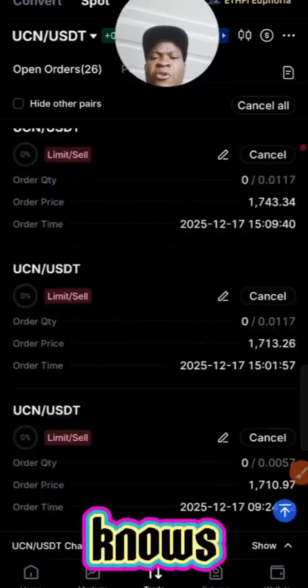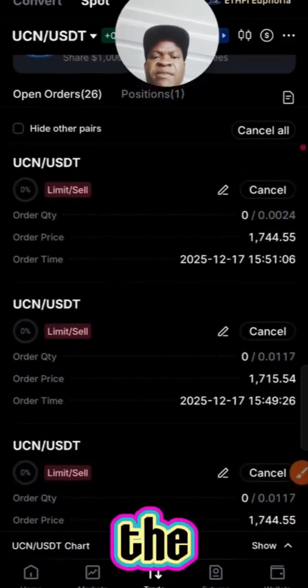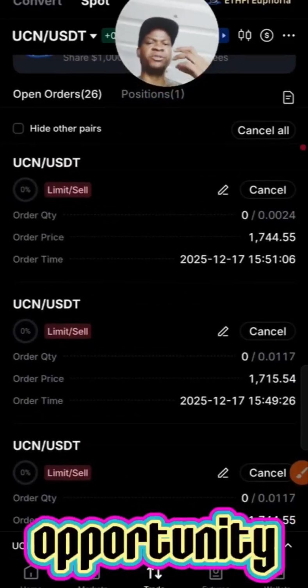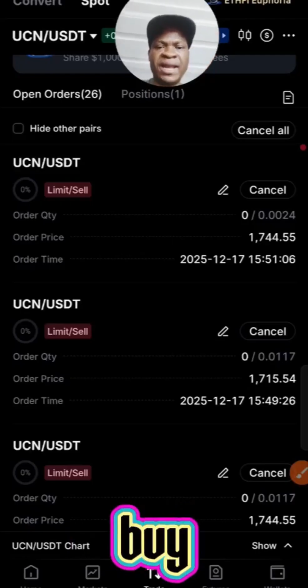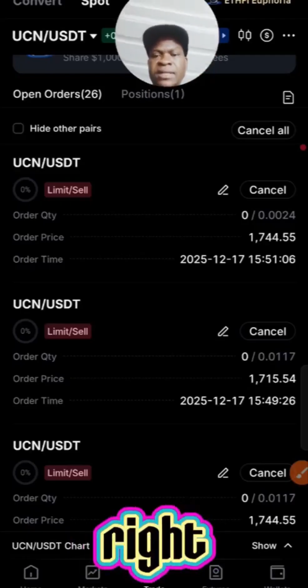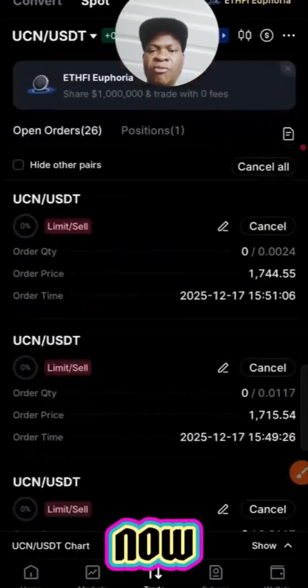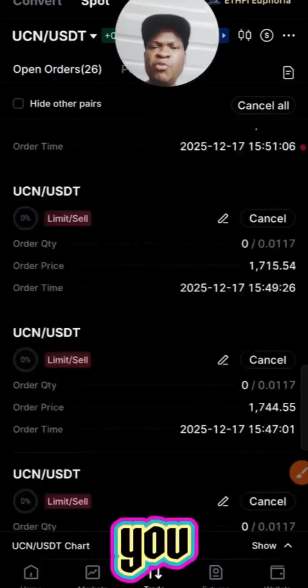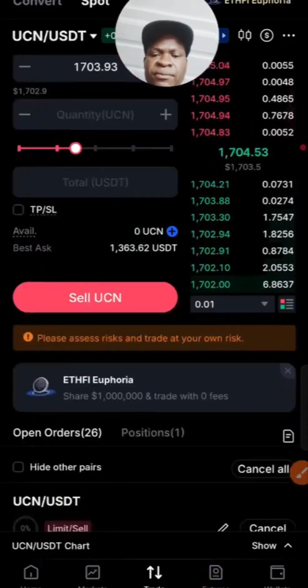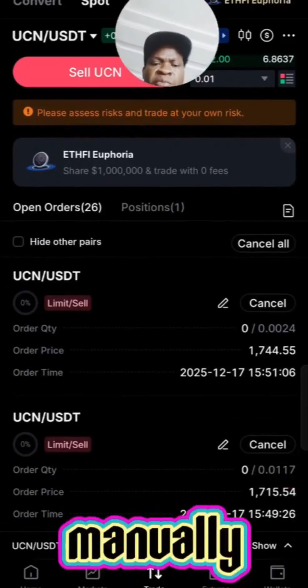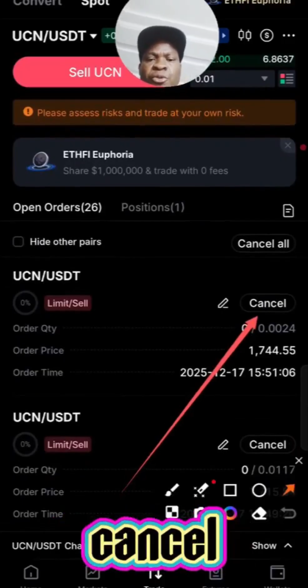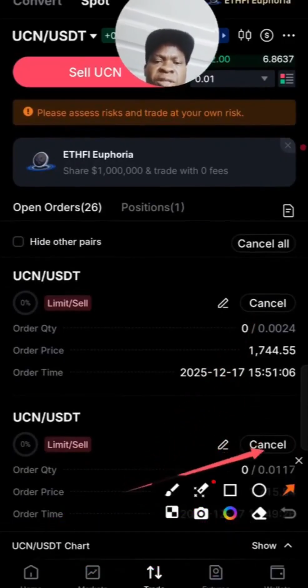So the robot knows what it does. It depends on the market and the available cash, so that when it sees the opportunity, it enters the market to buy and places an order to sell, right? So these are all sell orders now because it has purchased them. Now you want some money out of the $100 something, or you want some money. All you need to do is to manually cancel some of the trades.